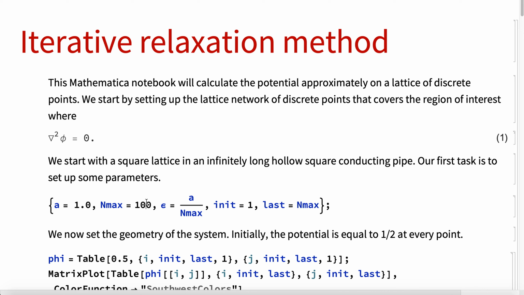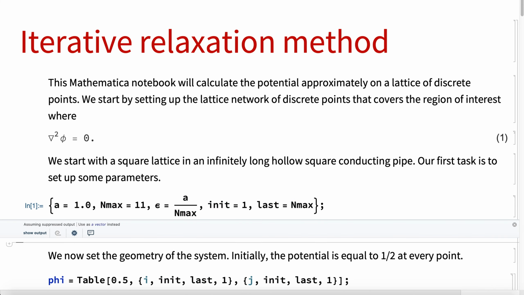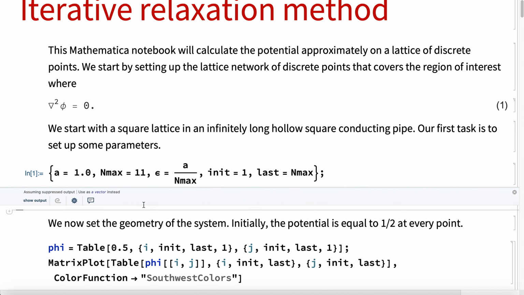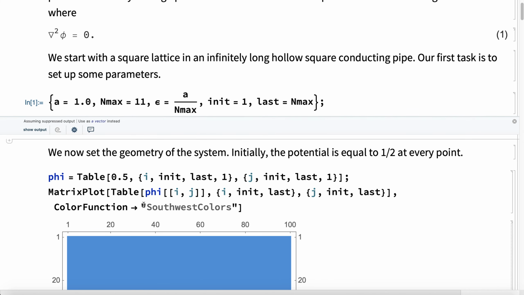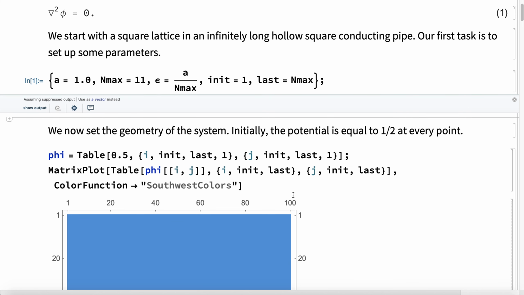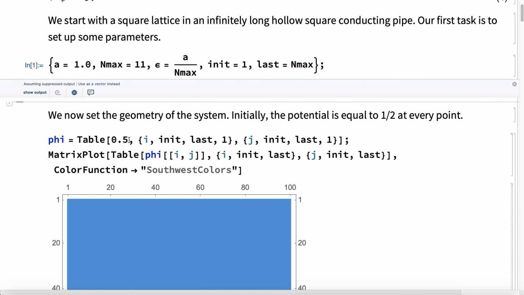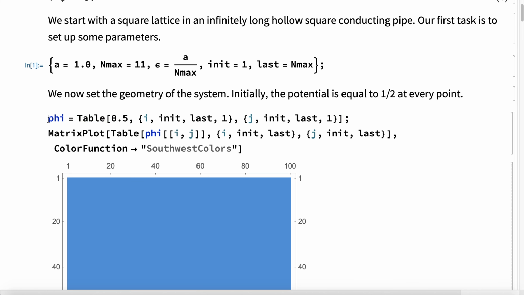Now the big change I want to do is instead of 100, let's just do 11 so I can see the squares in my lattice. I put it there. This is the value now, 11. And the first step is that we're gonna generate the potential phi is gonna be a matrix phi here.